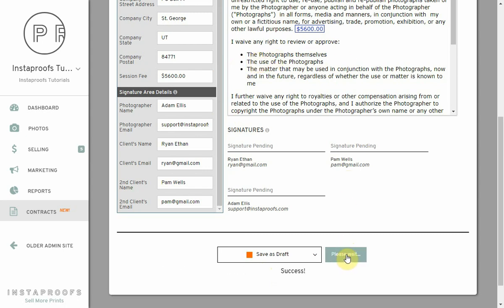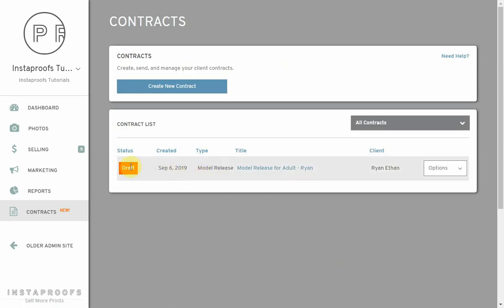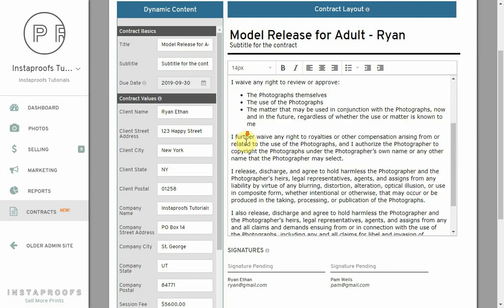The page will refresh, and we can see here a draft mode of the model release that we just created. From the options here, we can either edit it or delete it. We'll go ahead and edit it. Scroll down to the bottom.